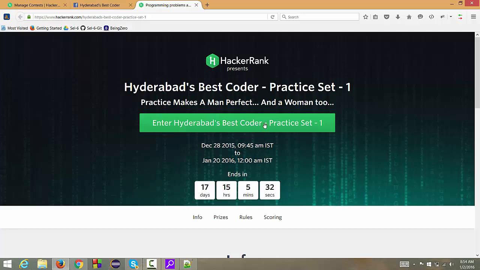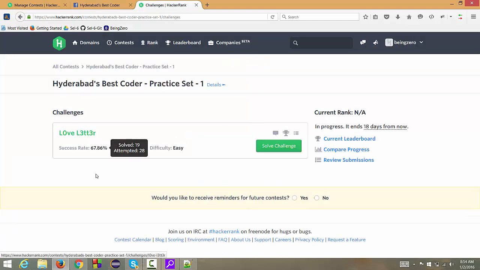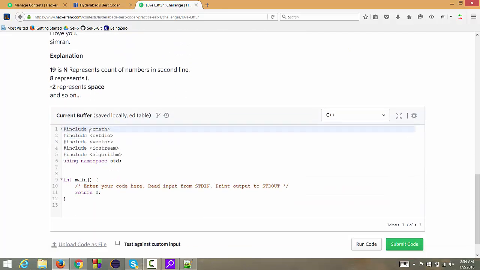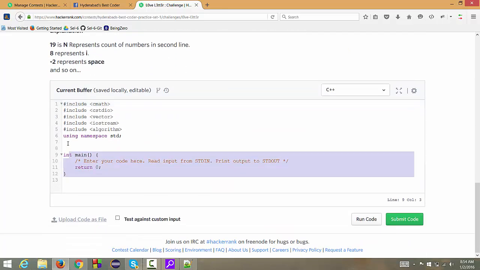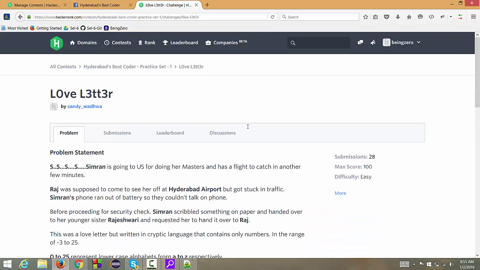After that you can enter the contest, and the moment we enter the practice set, we see all the problems listed here. Since this contained only one problem, the love letter problem, we see only one challenge. If we have to solve this challenge, we can click it and this takes us to the problem statement. At the bottom there is a space to fill in the solution, and we can either run it locally or submit it. Here we have language choices. We can go with C or C++ based on comfort level. So now let's look at solving this problem.